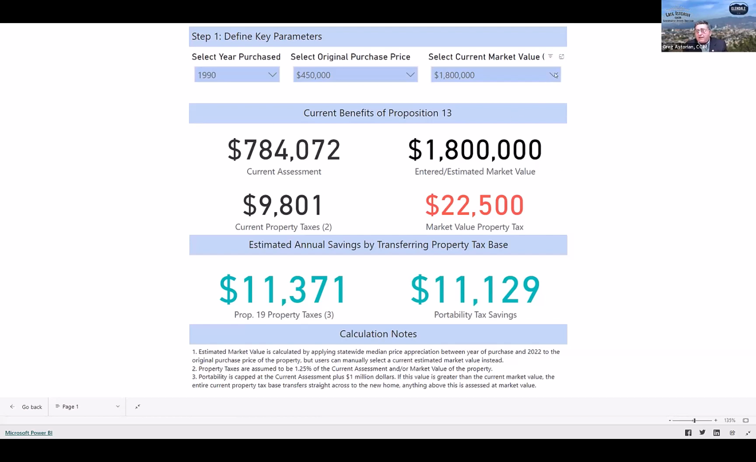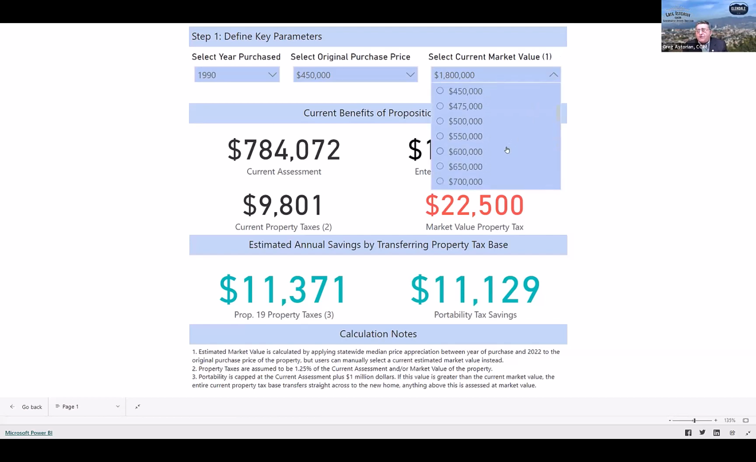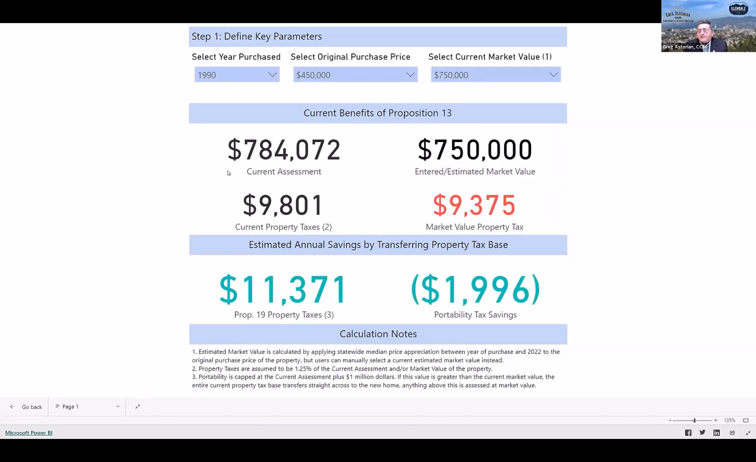Now, let's just say that your client doesn't want to purchase a house for $1.8 million. Instead, wants to downsize, even though their property is worth $1.8 million. Again, we're not talking about capital gains, right? We're talking about tax portability. Let's just say that your client would purchase something around $750,000. The portability would be about negative $1,900. So it wouldn't make much difference in the case of this client, right? And so this is what I wanted to share with you.